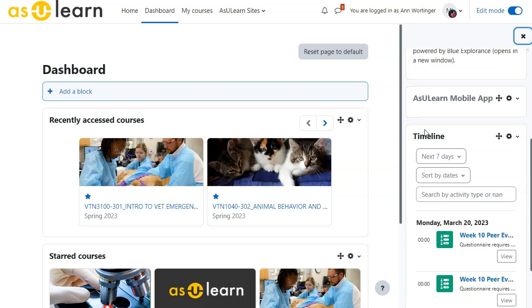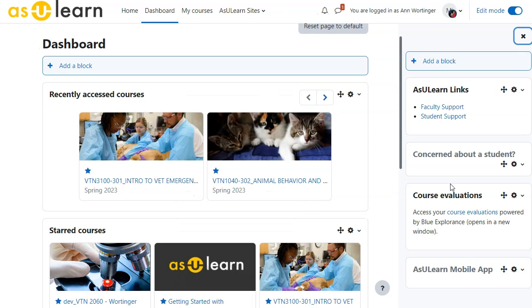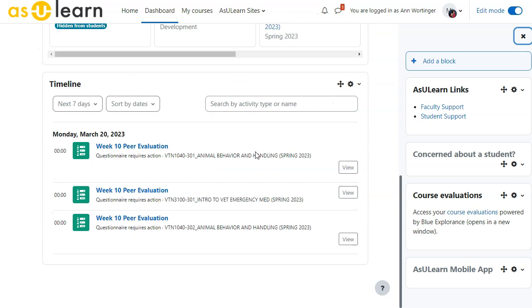There's one block here called Timeline. If I drag it over, I can now place it in the center. One of the advantages to Timeline for your students is that it would list any quizzes, assignments, upcoming things that will be due across all their AsULearn sites.